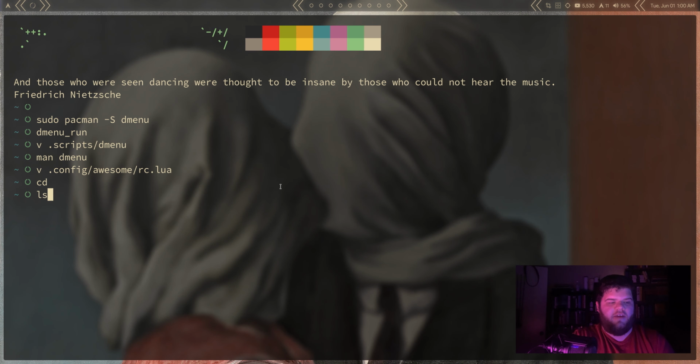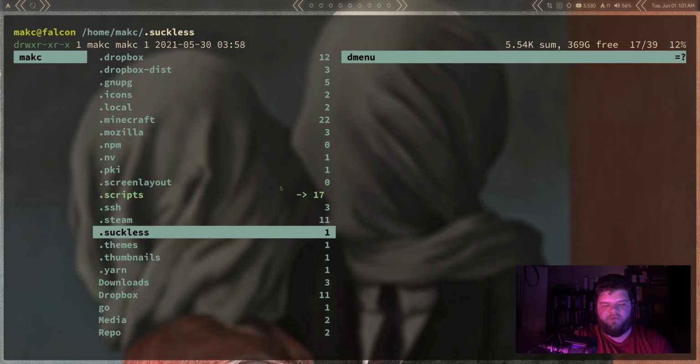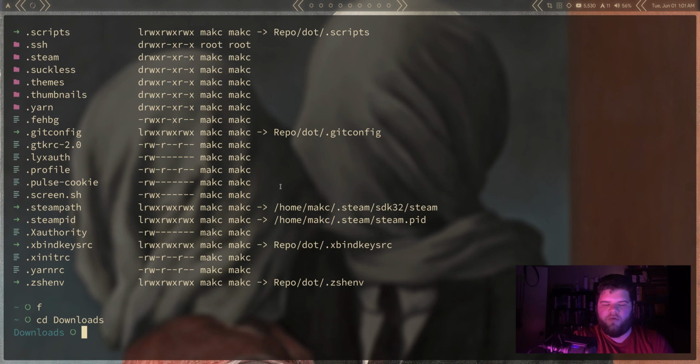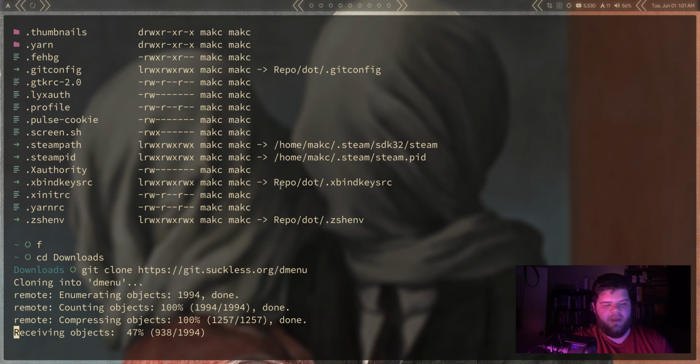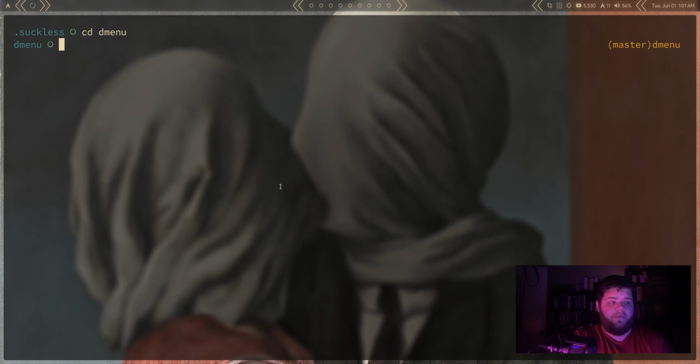What I've done is, if I take a look at my home directory, I basically just created a .suckless folder. And then what you want to do is just go into that folder. I'm going to go into my downloads here, for example, and you're just going to literally run that git clone command on whatever app you're using. And then you're just going to cd into that dmenu folder we just created. And if you want to go ahead and build the app, you just need to do sudo make install.